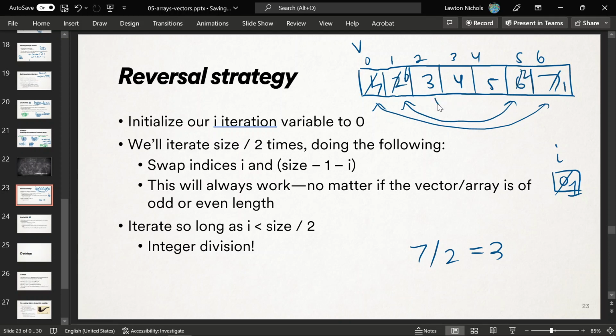And then finally, for our third swap, we swap indices 2 and 4. So i is going to become 2, and then 4 is going to be calculated by doing size minus 1 minus i again. So i is now 2. So that's size minus 3. 7 minus 3 is 4. Those are my 2 indices I would like to swap the values at.